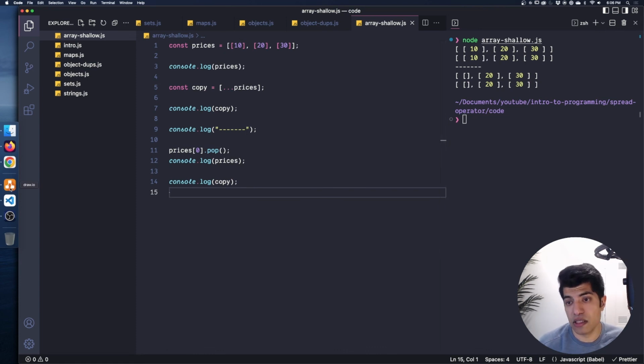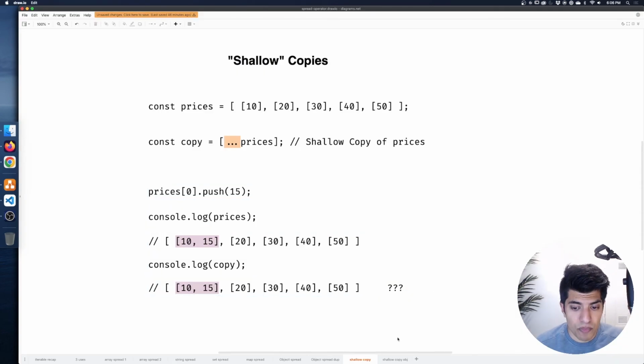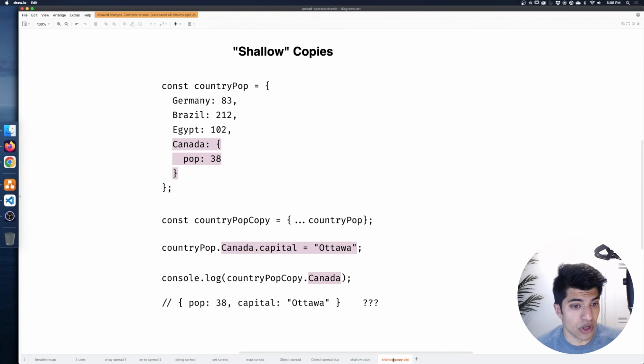And I don't expect this to make perfect sense at the very beginning. If it does, that's great. But we're going to see this come up again and again, and I'll mention it as we're actually using this in practice to build some applications. Now, the last thing I want to show is this exact concept, but shallow copies with objects. Okay, so check this out.